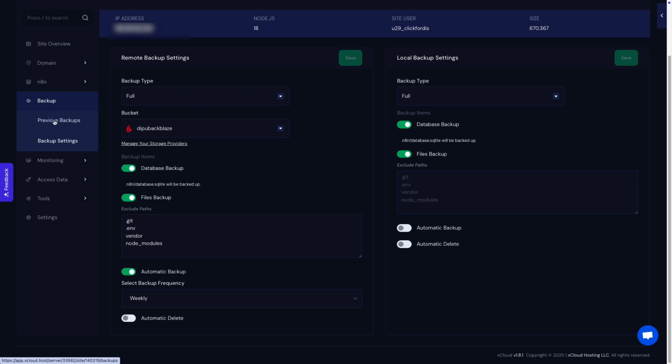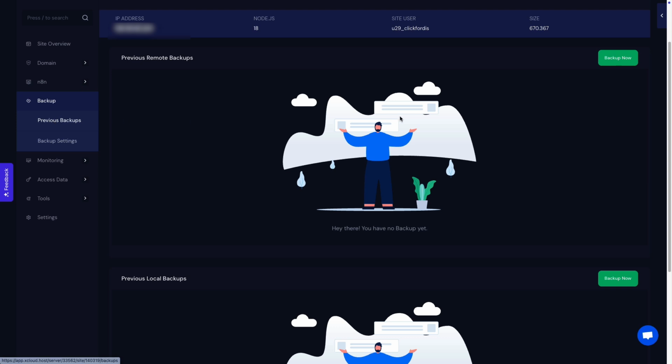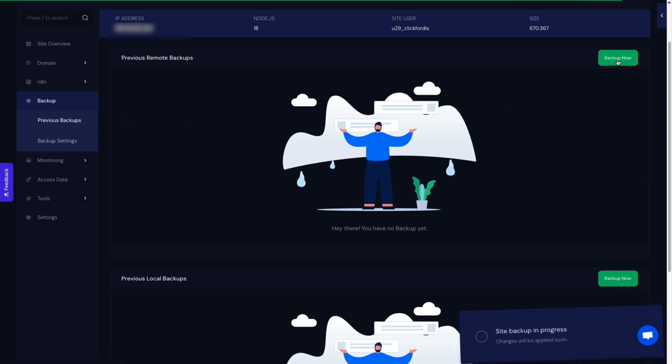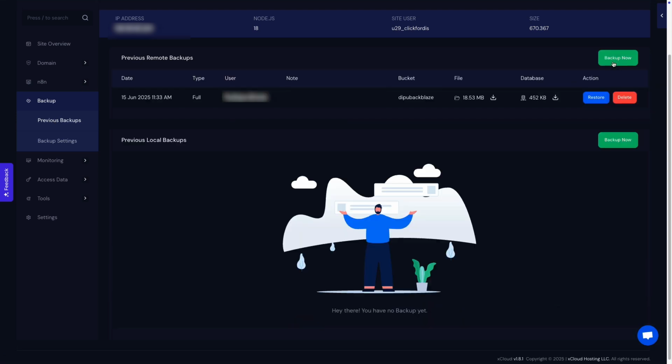Now, head over to the Previous Backup section and click on Backup Now to initiate a backup instantly. Once complete, your backup will show up here. And that is it. You have just deployed your n8n instance using xCloud in just a few clicks.